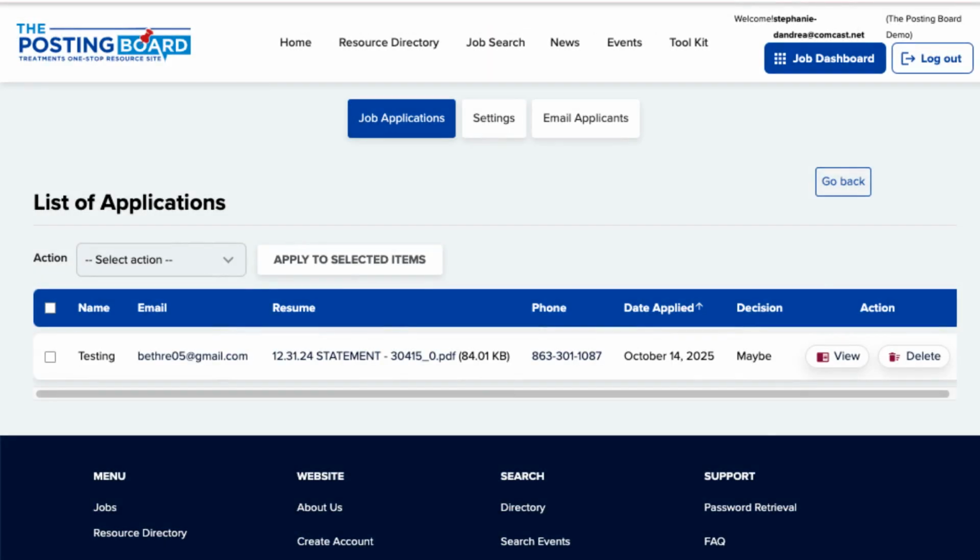Here you'll see every applicant who's applied for that position. Each entry shows the applicant's name, email, resume, phone number, and date applied, all neatly organized for quick reference. You can also see their current decision status, whether you've marked them as yes, no, or maybe. From here, you can view an application to see full details or delete one if it's no longer needed.